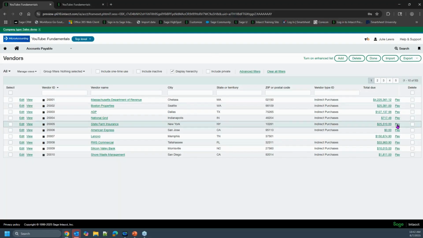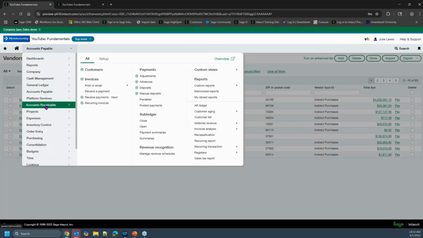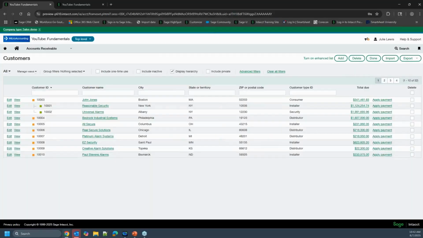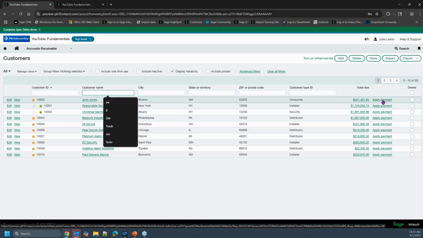While we're talking about the pay feature, I'm going to roll into AR just so that you can see the pay feature there from a customer perspective. And so from the AR perspective, same concept. I can filter on a particular customer, find all of the invoices that I want to apply payment against. I can select them, and then I can apply the payment.